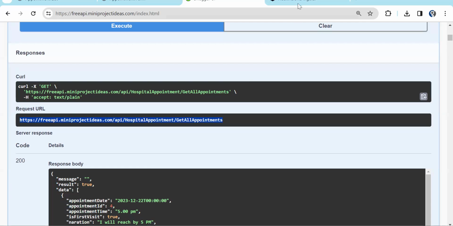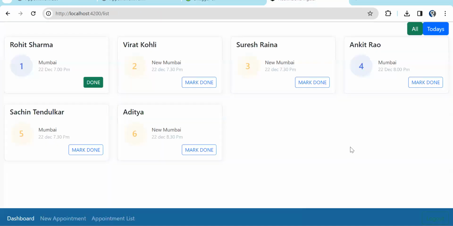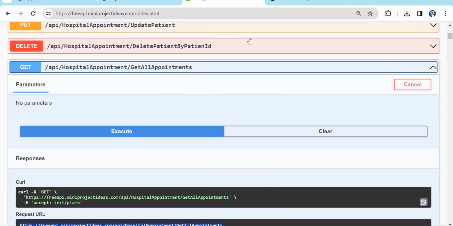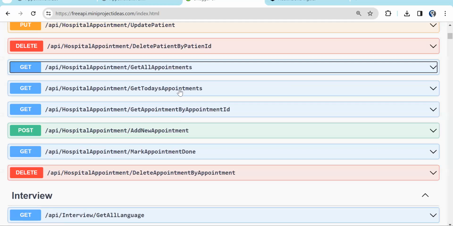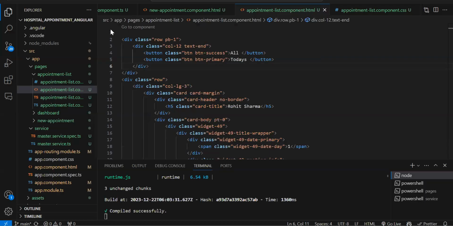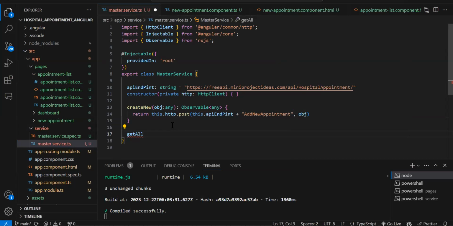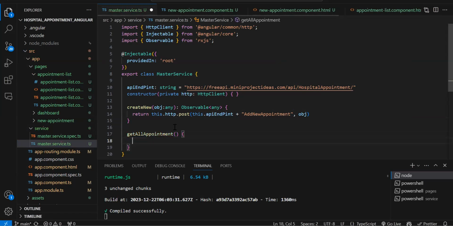Right? Now on this page, two API calls are going to be there. If we click on all, we have to call get all appointment booking. If we click on 2 days, then we have to call the get 2 days appointment API. Right? So let's create function calls for both of these. So in master service, get all appointment. This is going to be a get call.